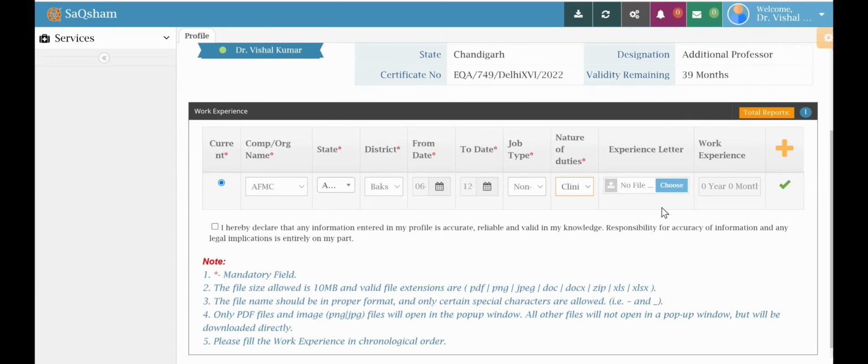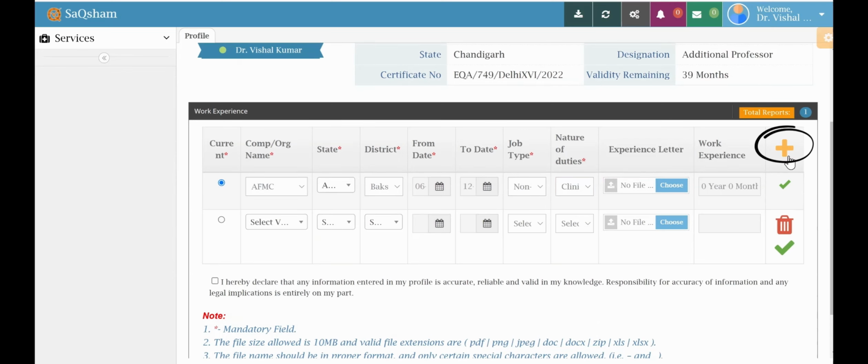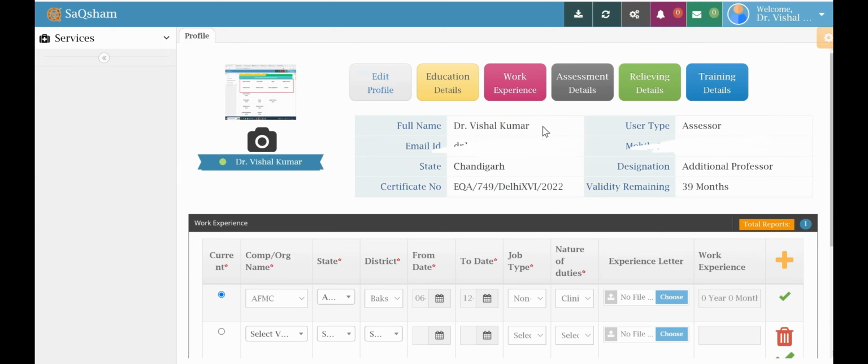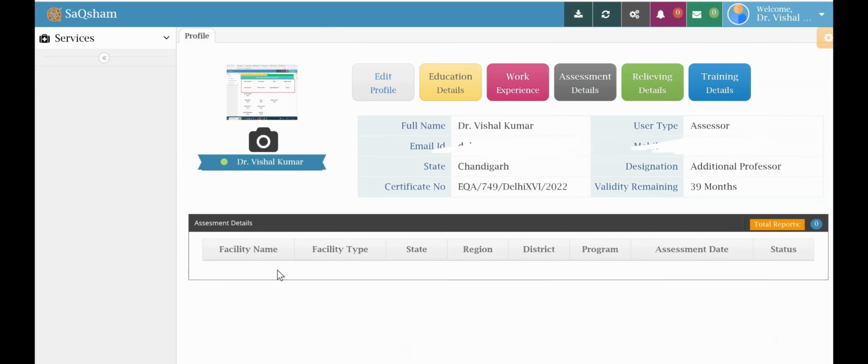You can also upload your experience letter from here as well. Click on the green button to save the details. If you want to add more details, you can do so by clicking on this plus button. Check the declaration box and then proceed ahead. By clicking on Assessment Details button, you can view the details of the assessments.